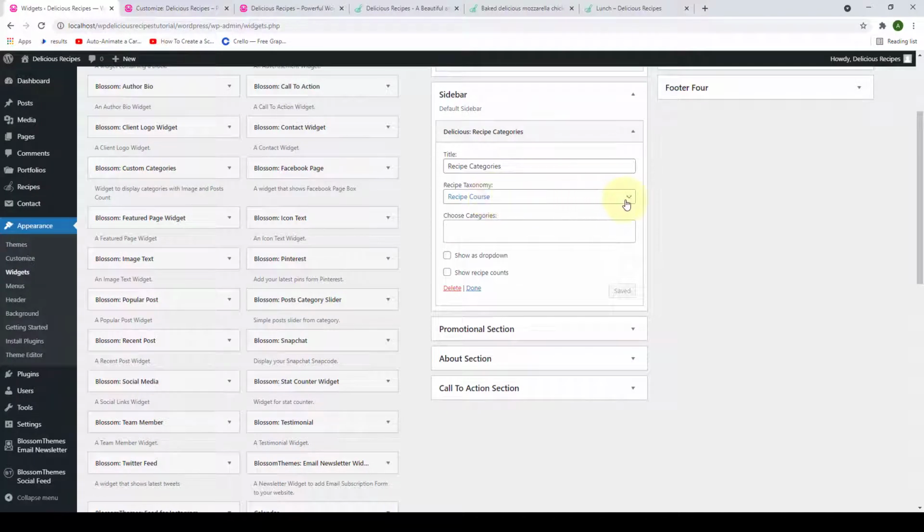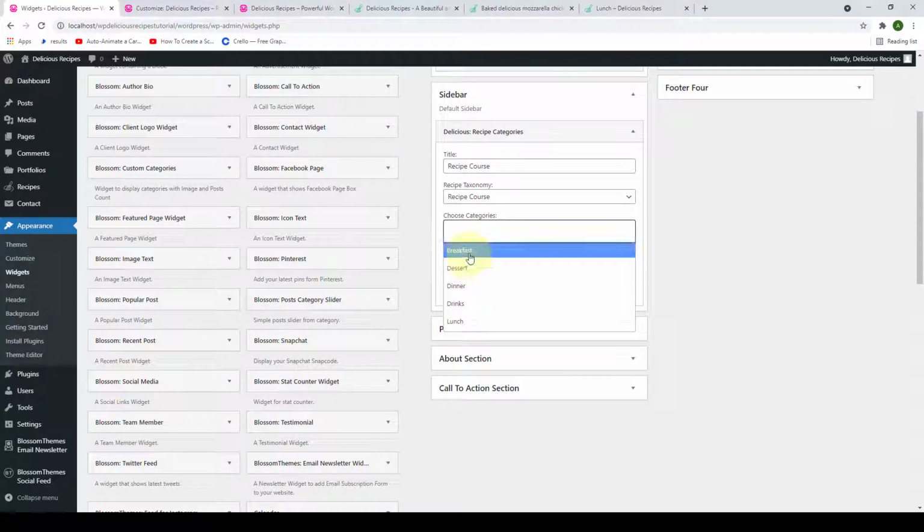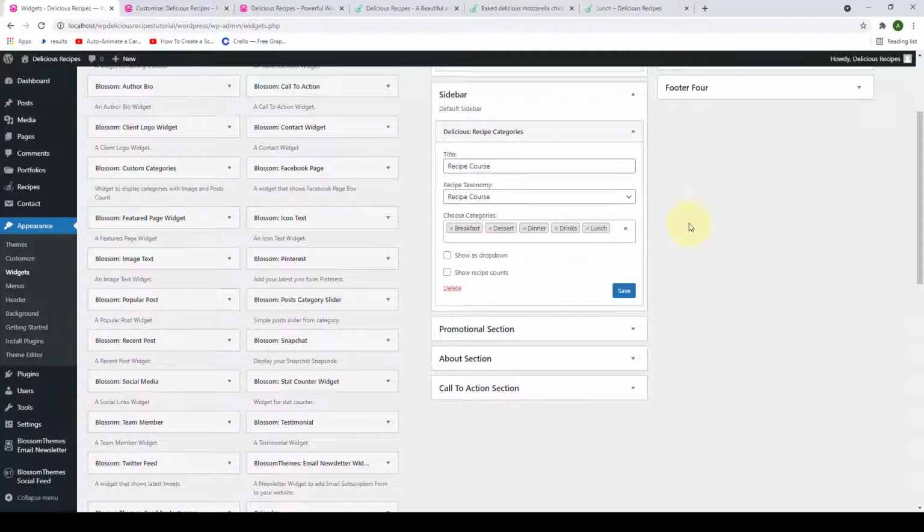From under recipe taxonomy, from the drop-down option here, you can select from course, cuisine or cooking method. I will select recipe course first, and I will also change the title to recipe course. Now you have to click into this empty space inside of choose categories, and you can easily select the categories that you want to display. I'm going to select all of them. You can either select or unselect the rest of the options. Let's select show recipe counts, which will show the number of recipes in each of the categories. Now you have to click on save.